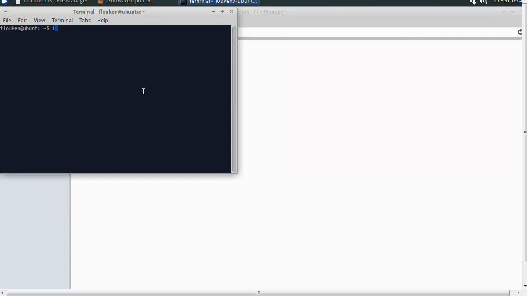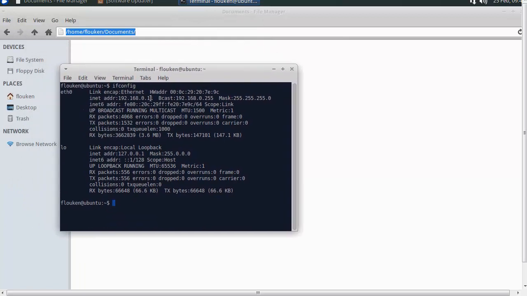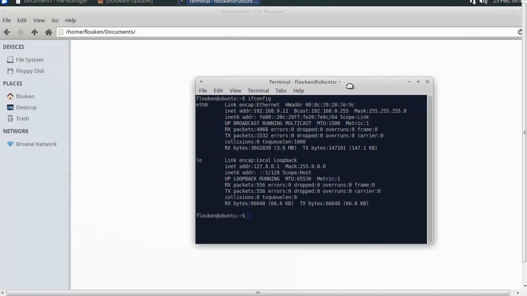And then it's the same here, ifconfig, the same in Linux. Here the name is eth0 on this card, and we have the IP address here, which is the IPv4 one. So let's use that one.